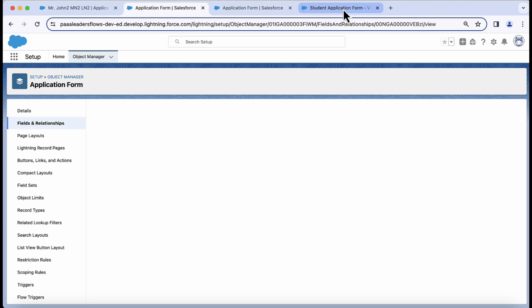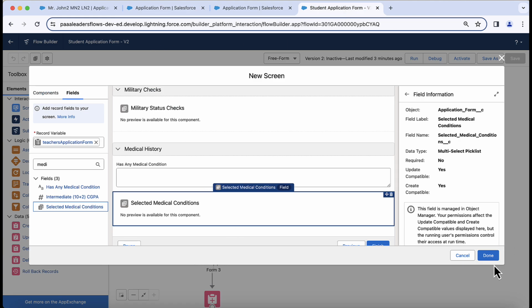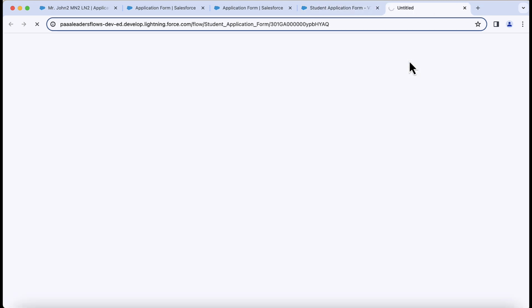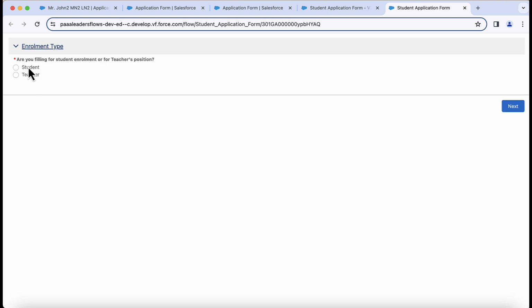It is done. I come back to my form and I save it. Okay, and then let us connect these two and save the flow, and then let's run this. And this time I'm going to run it for a teacher. Next.